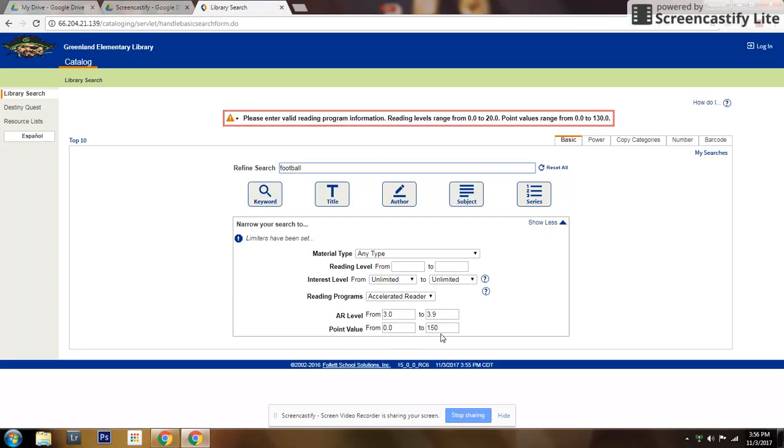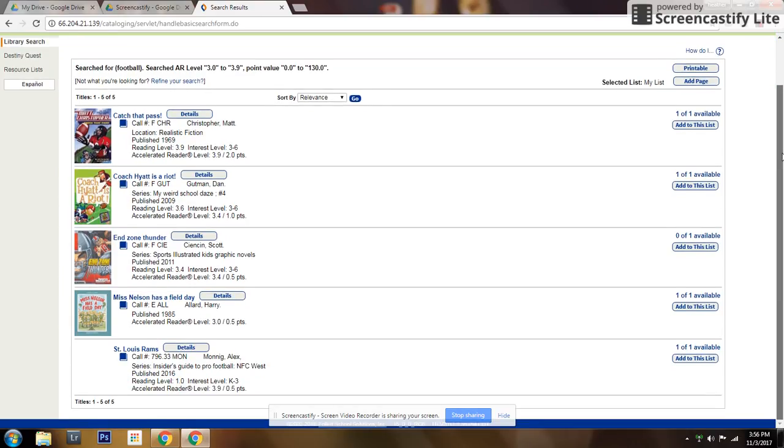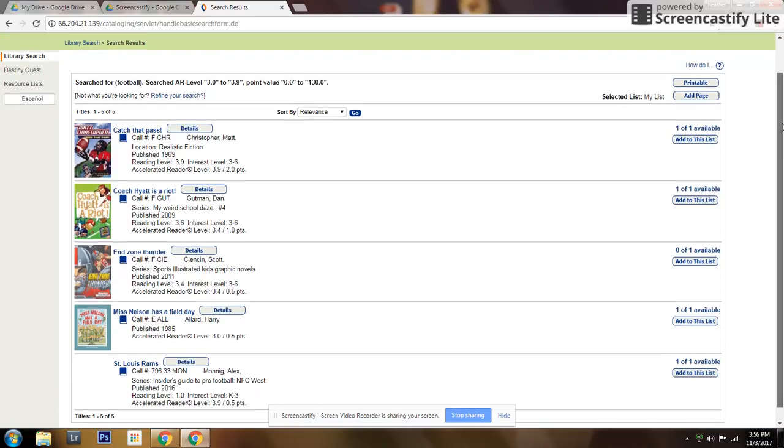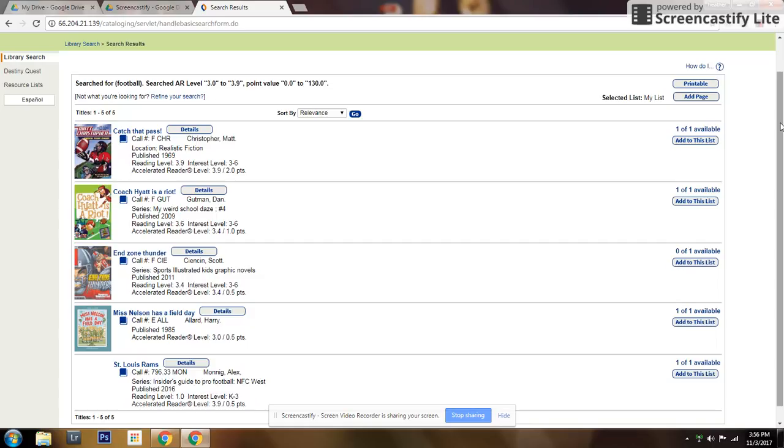Oh, okay, there we go. My bad. I made a mistake. So there, now let's try that again. Voila. Here are all the books in our library that are on the reading level that I need and that are about football. So now I can find something that is exactly what I want, exactly on my level, and exactly what I want it to be about. So that's why I love this feature. It gives me a lot of control to find exactly what I'm looking for.